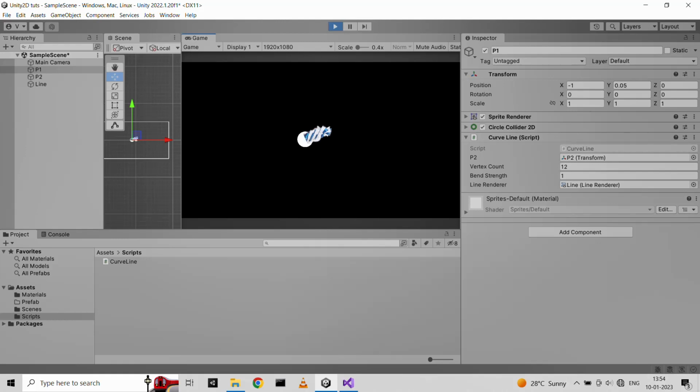Now click play. If you don't get a bend, adjust point 2, keep point 2 a little away from point 1. You can see the bend. Now point P2 is manually adjusted by us.